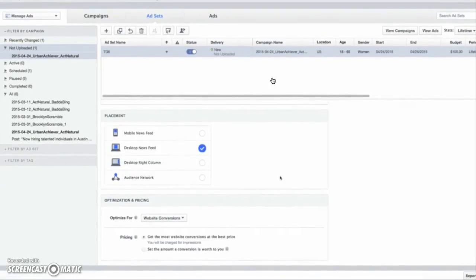And then as I scroll down, I'm going to go down to where it says optimization and pricing. And this time, let's leave it for just optimize for website conversions. Let's let Facebook bid for us to get us the best conversion prices. When you're using a conversion pixel, we've had a lot of success just letting Facebook optimize for our website conversions. And you can come back in later if you're seeing your conversion prices a lot higher than you want, or something like that. You can come in here and try to kind of mess with the bids like we taught you before.